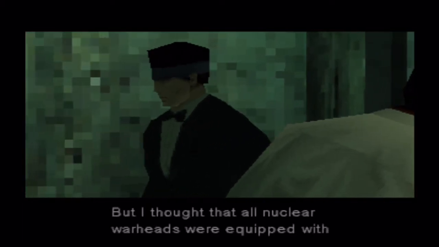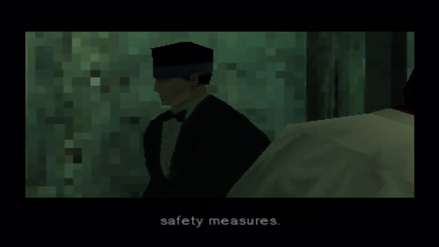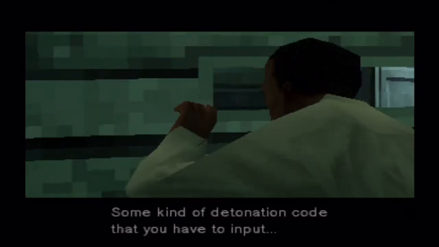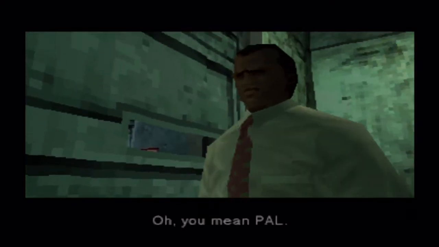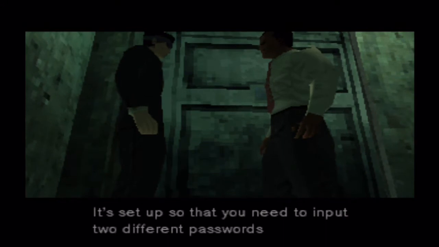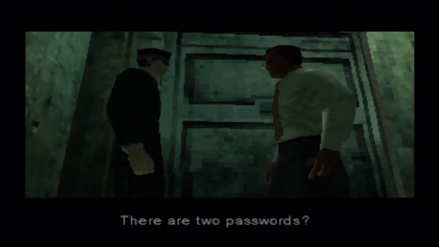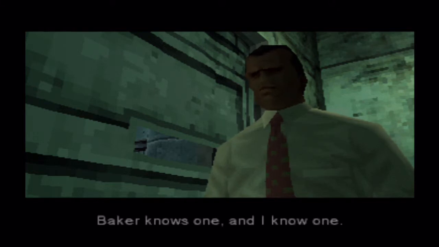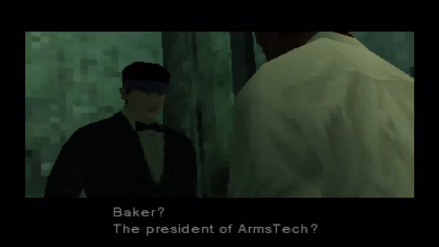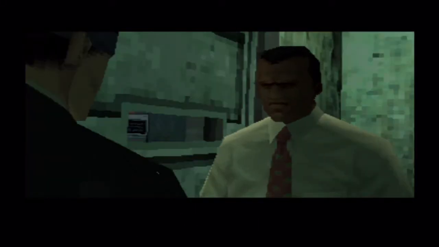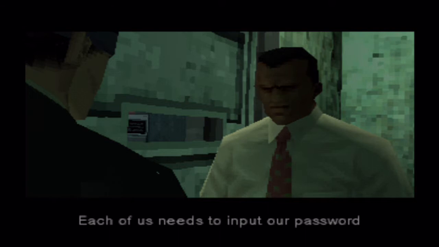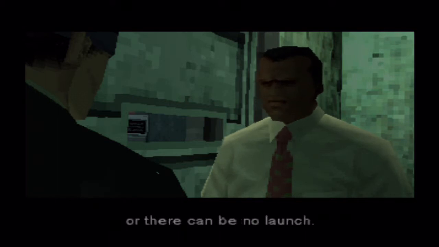But I thought that all nuclear warheads were equipped with safety measures. Some kind of detonation code that you have to input. Oh, you mean PAL? Yes, of course, there is a PAL. It's set up so that you need to input 2 different passwords in order to launch the device. There are 2 passwords? Yes. Baker knows one, and I know one. Baker? The president of ArmsTech? That's right. Each of us needs to input our password, or there can be no launch.